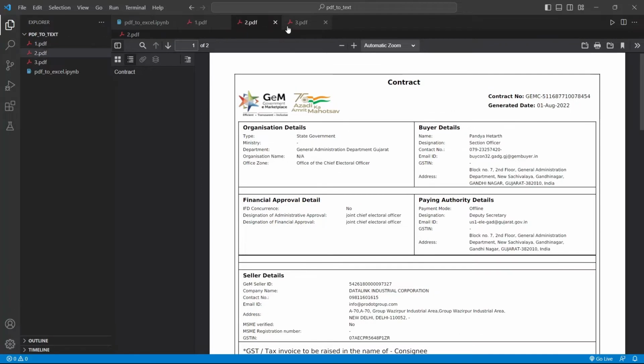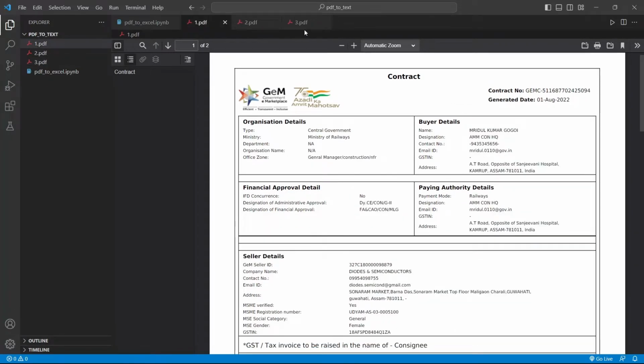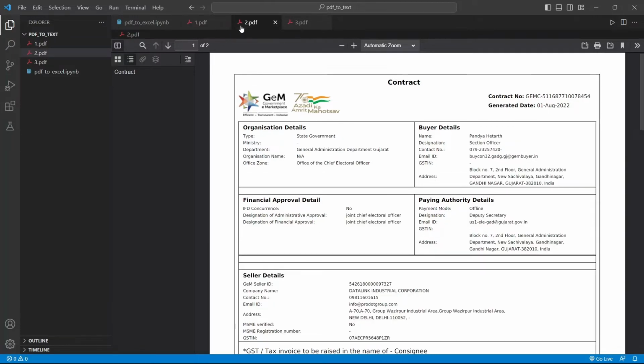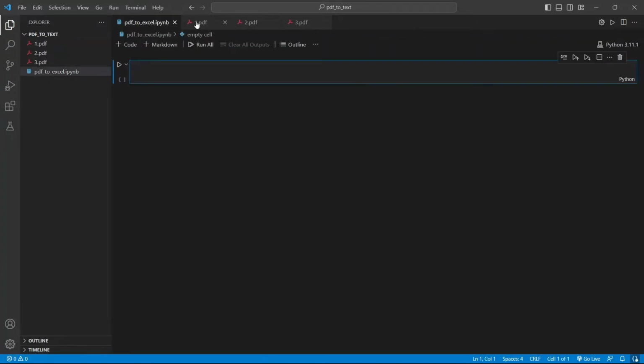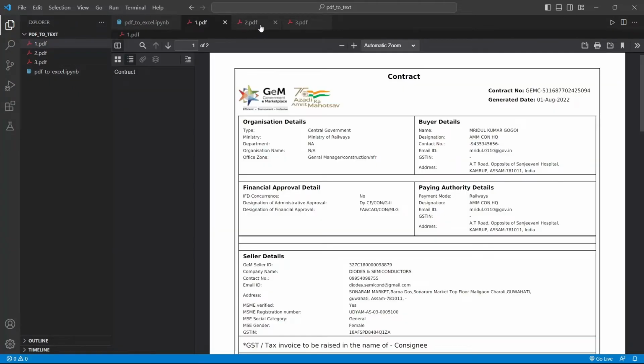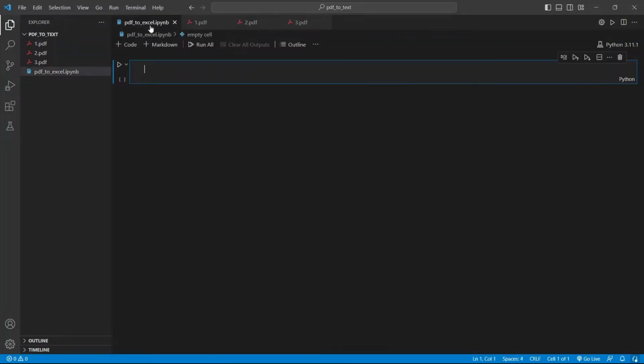So just assume that if you had a thousand of these PDFs, how would you extract data from these to Excel? So that's what we are learning here. So for example, if you have many PDFs with consistent format, in today's video you are going to learn how you can extract text from them into an Excel file.